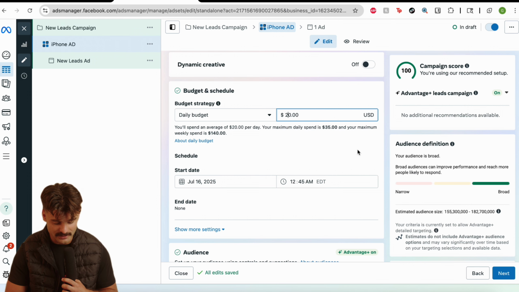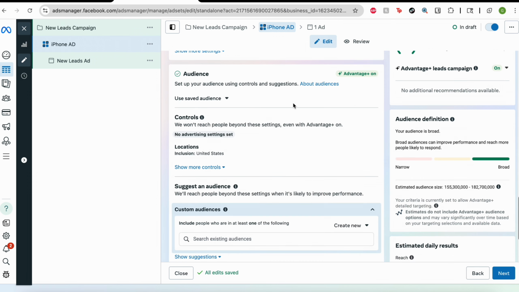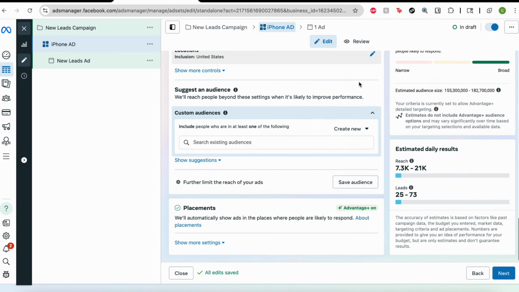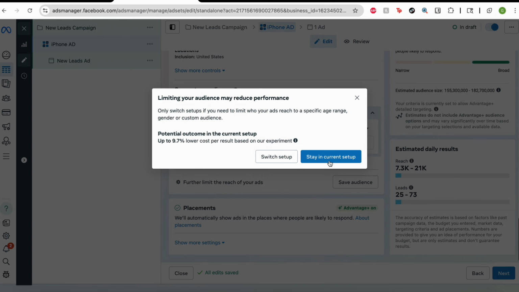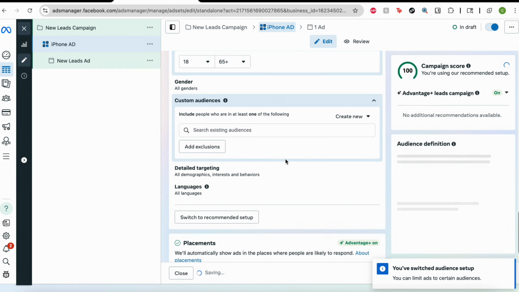Start date is just going to say today. And this is super important for our audience. It says Advantage Plus on. That is not going to work. We are going to click further limit the reach of your ads. Hilarious that Facebook says this.